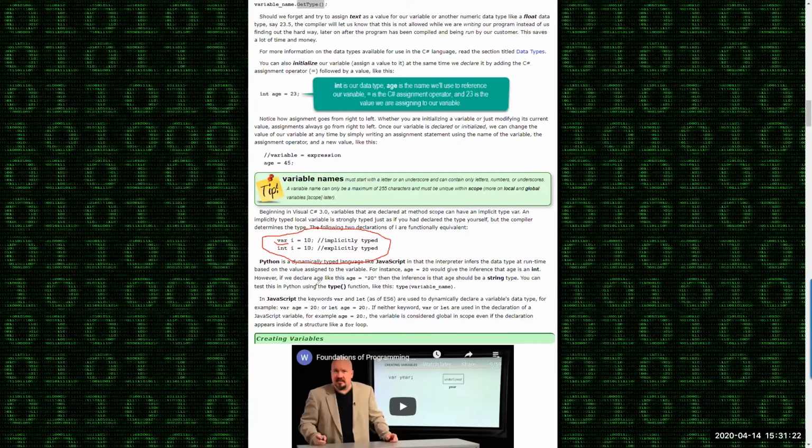So here, in the Python language, there is a type function. In that case, you do type and then you stick the variable name inside the parentheses, and Python would just return what the data type is.